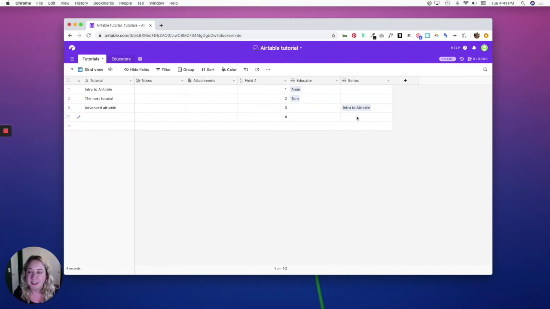So as you can see, there are a lot of ways to link and connect data points within Airtable. In the next part, I will go over how to set up an Airtable form.